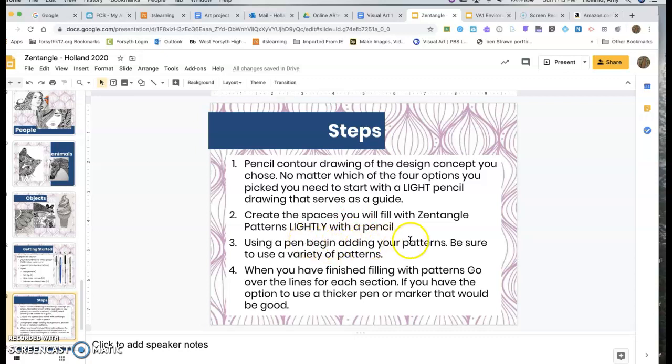Use a pen to begin adding your patterns and be sure to use a variety of patterns. When you finish filling the patterns, then you go over the lines at the end. All right. So the lines that you made for the sections in step 2, you don't go over until step 4. It just helps make it cleaner.